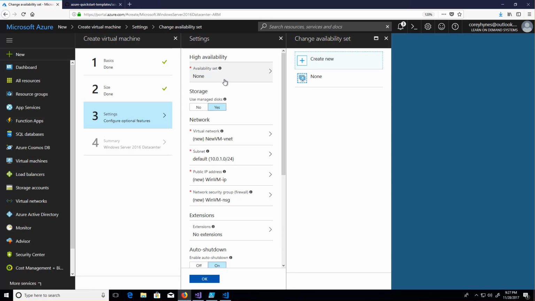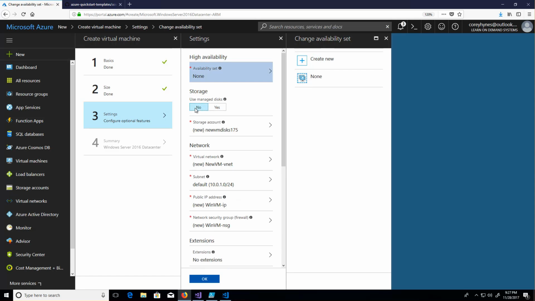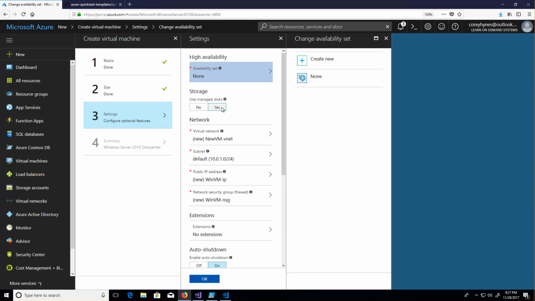Availability sets ensure that if I have 3 VMs in the same set, not all 3 VMs go down at the same time, and they're also placed on different physical hardware to help prevent downtime in the event of Azure maintenance or regular cycles or failure. We can choose to use managed or unmanaged disks. Choosing no means we have to configure our own storage account. We're going to go with yes for the managed disks.